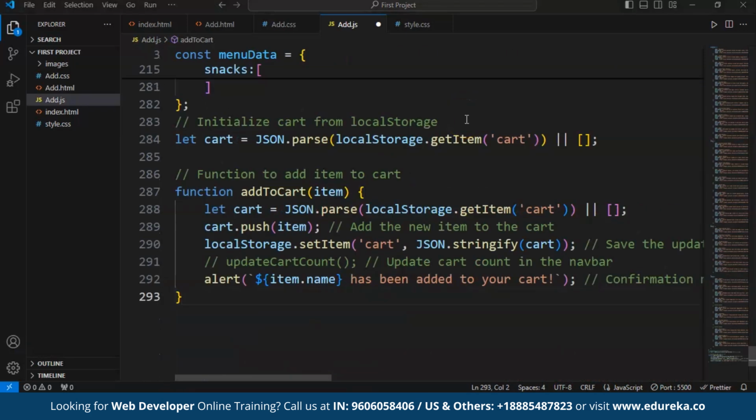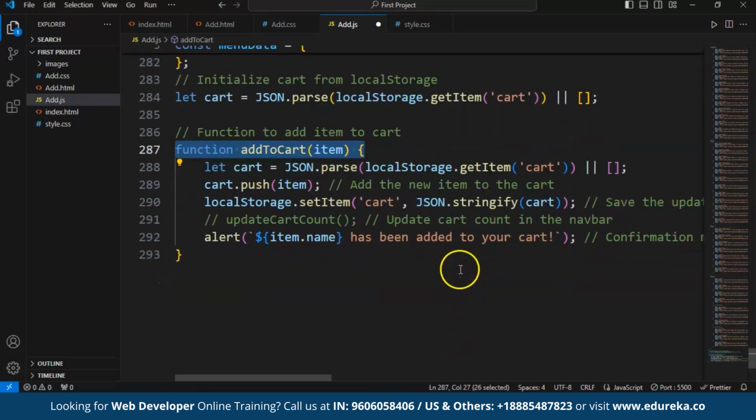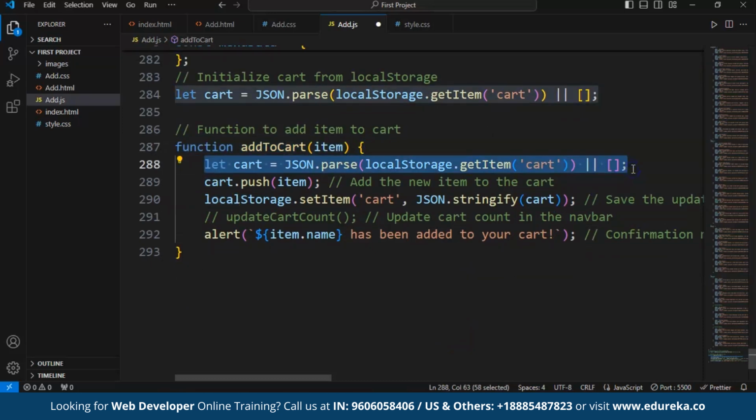So now let's look at this code, which is basically for the add to cart section. Now this line of code basically retrieves the cart from local storage and converts it from a JSON string to an array. So if there is no data in the cart, it initializes an empty array. Right. Now this line of code basically defines a function addToCart that takes item as an argument. Next we have this.